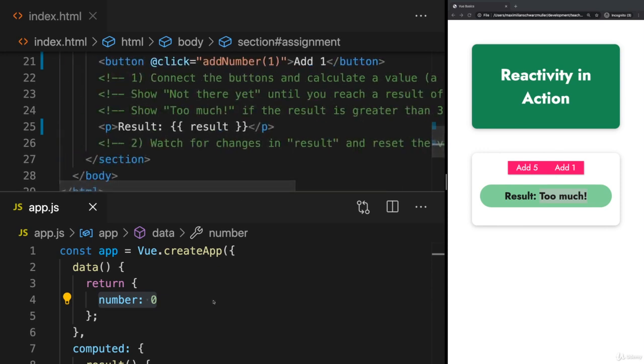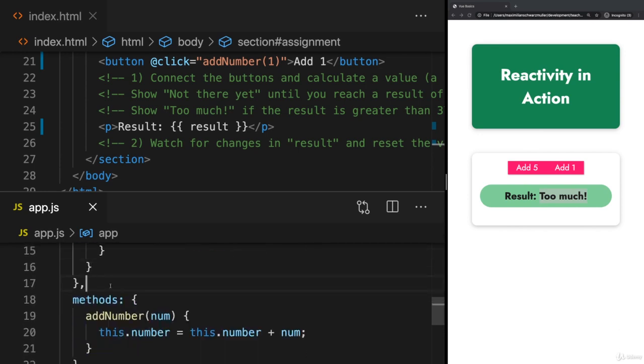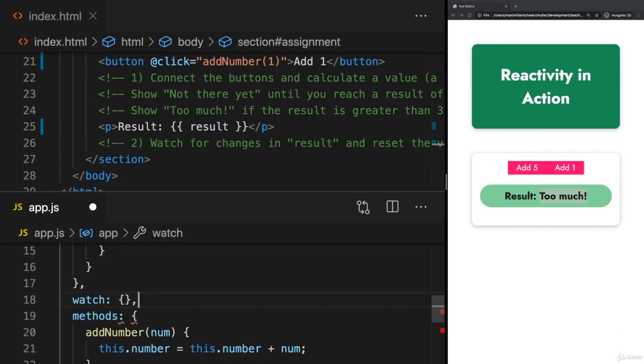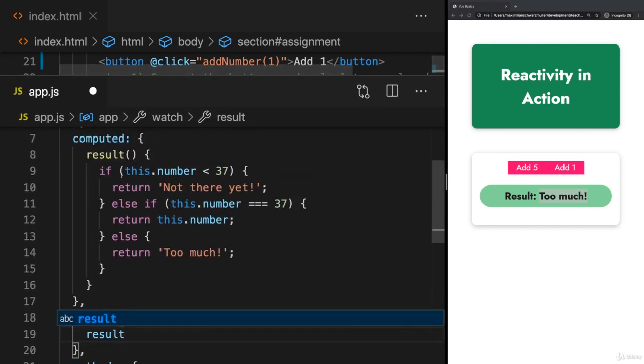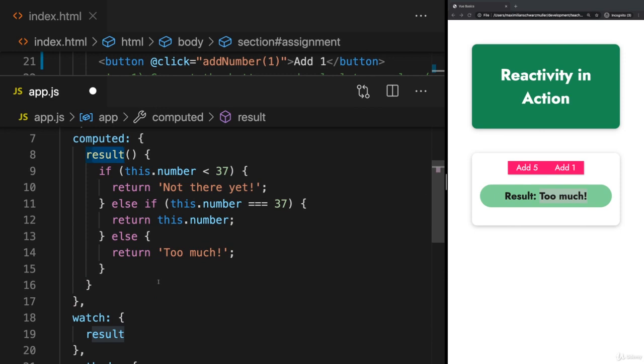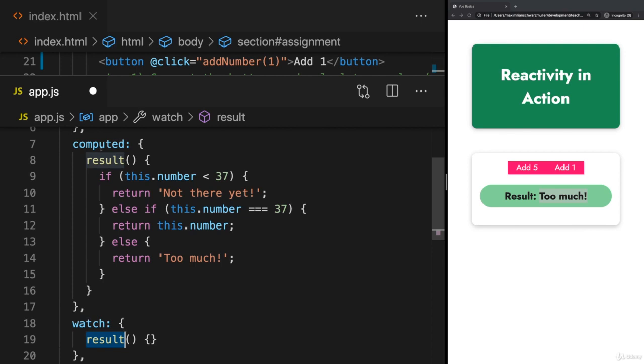Now, to achieve that, we need a watcher. Again, you can add that wherever you want, maybe below computed, maybe above it, up to you. And we want to watch result, the result computed property, this one. And yes, we can watch computed properties. We can watch both regular and computed properties. So here, we turn this into a method, but because it's in watch, this tells Vue that we want to watch a property with the same name. So in this case, this computed property. And whenever that changes, we want to trigger the watcher.